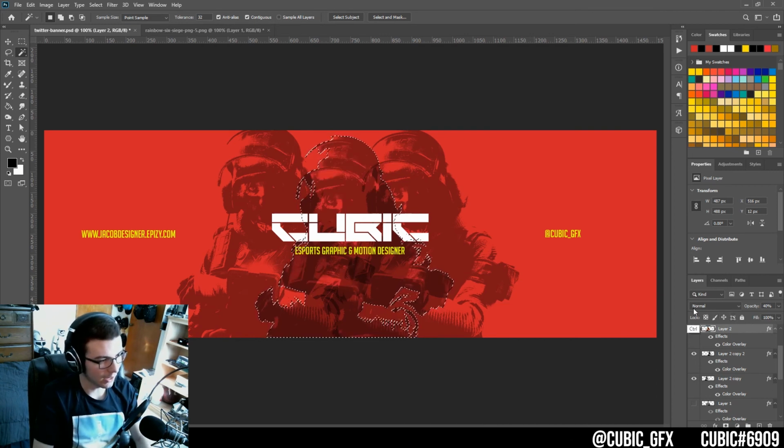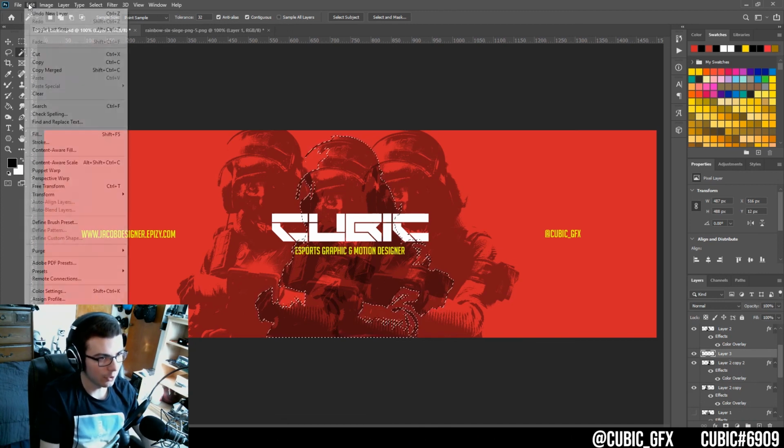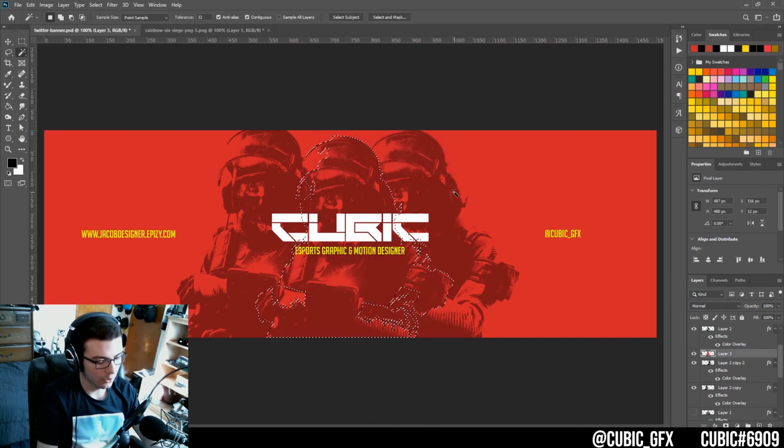And I made a mistake. I added it to the wrong layer. Layer, new layer. There we go. And then we're going to do fill. Mistakes were made, but we're okay. So yeah, hit OK. And now we can see that we're not getting that blending coming through.